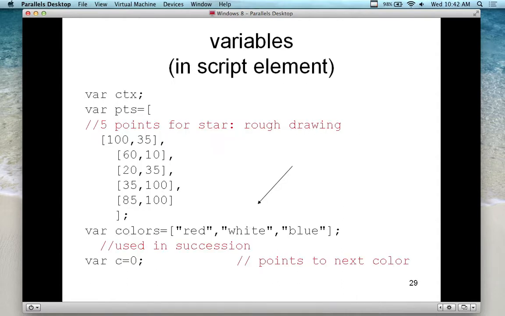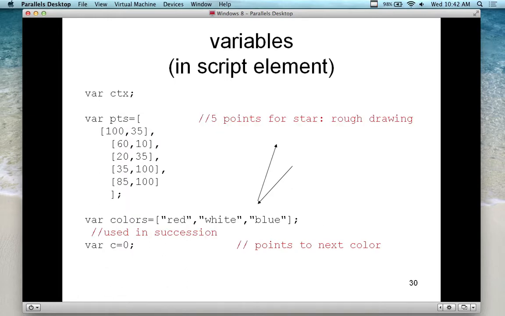So now we create the variables in the script element. So here we have variable ctx, same as before. And then we're going to have an array of points, so 5 points for the star. Rough drawing here. We have 1, 2, 3, 4, 5. And then we'll have the colors red, white, and blue, used in succession. We have the variable c, or the counter. It's going to be equal to 0. It points to the next color, 0, 1, 2, depending on the number of colors.